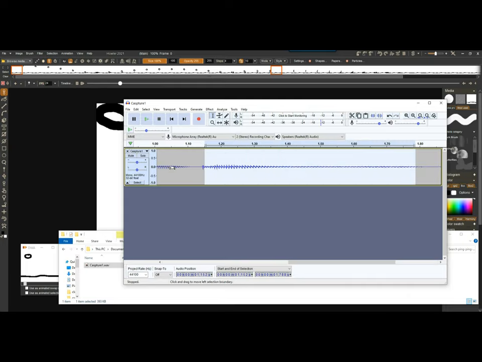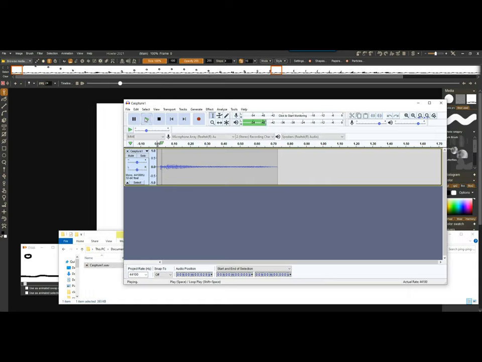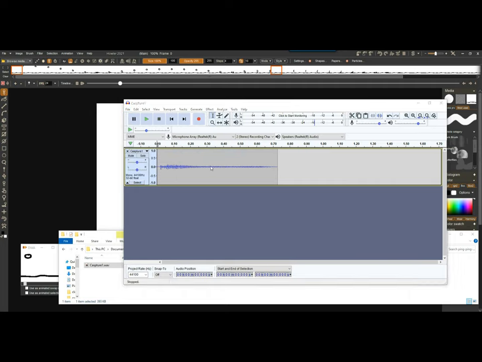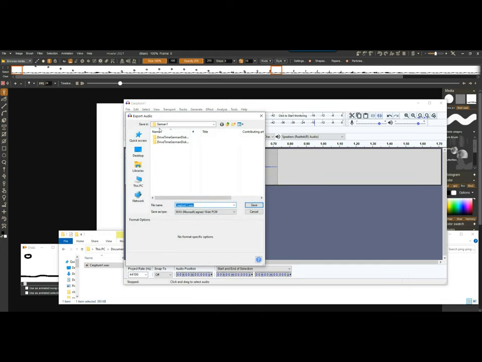So let me zoom in a little bit, something like this, and first I'm gonna do the very last one and say I need this. So here I'm going to skip to that side, delete it, and play that. All right, so that's the last one of the three. I'm going to do a save as, or export to WAVE.